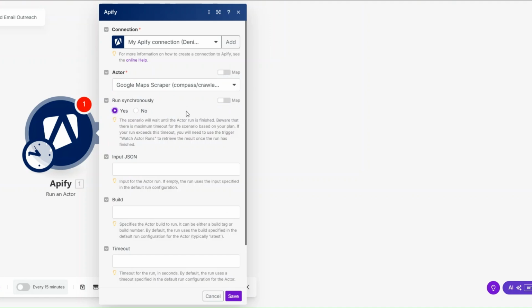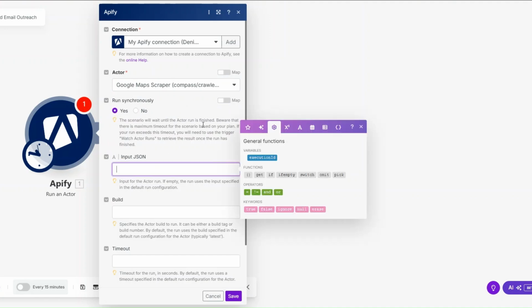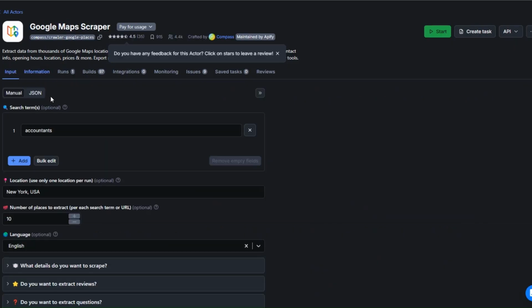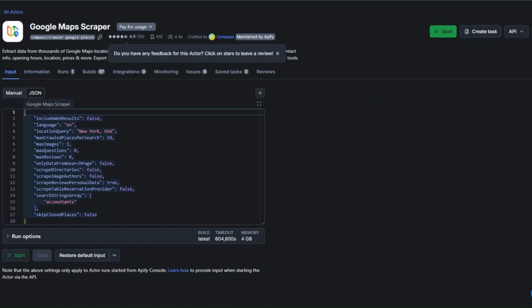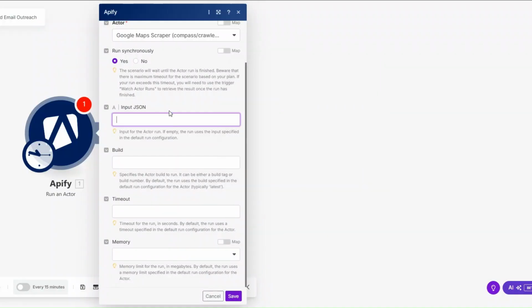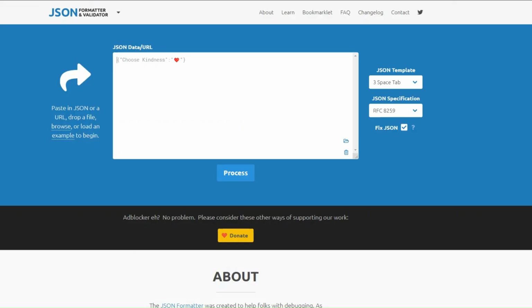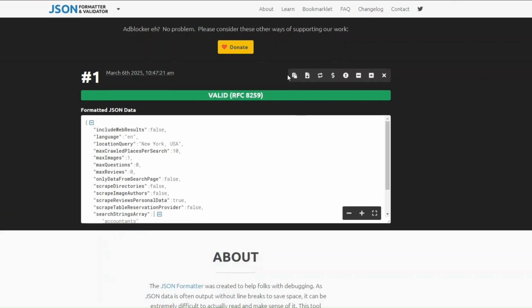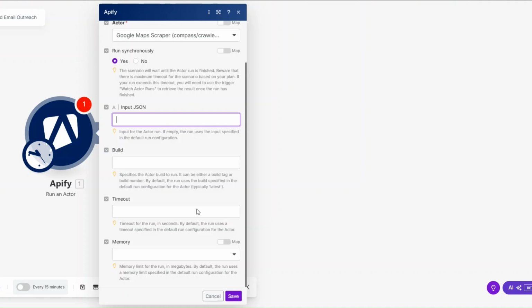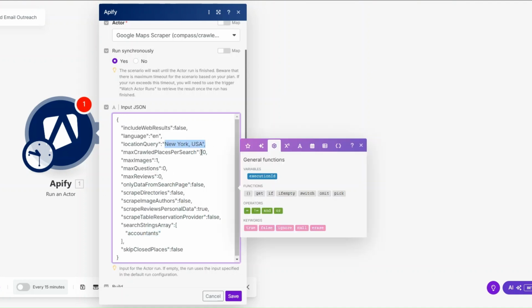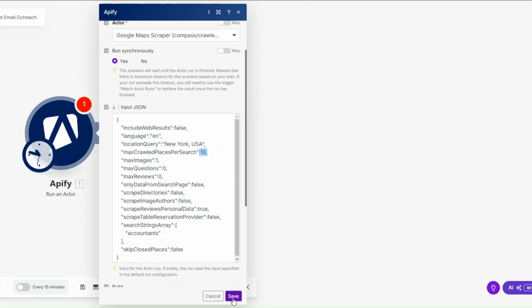I'm going to choose to run synchronously. Now we're going to input our JSON right here. To find our JSON, I'm going to go back to our tool, click on JSON. Here we're going to copy our JSON. Before we add it to our module, we're going to format it first using a JSON formatter tool. So I'll paste it here, click on process to format it, then copy it, and now we can paste it here. Here you can see we are scraping accountants in New York, and we would like to scrape only 10 of them. I'm going to click on save.